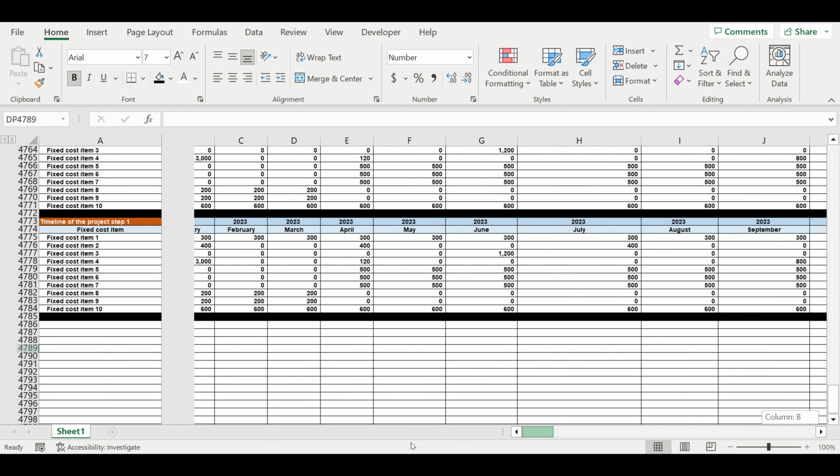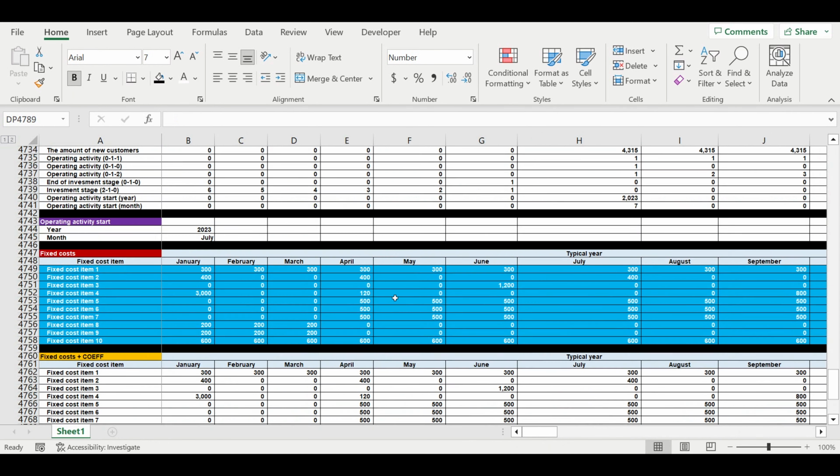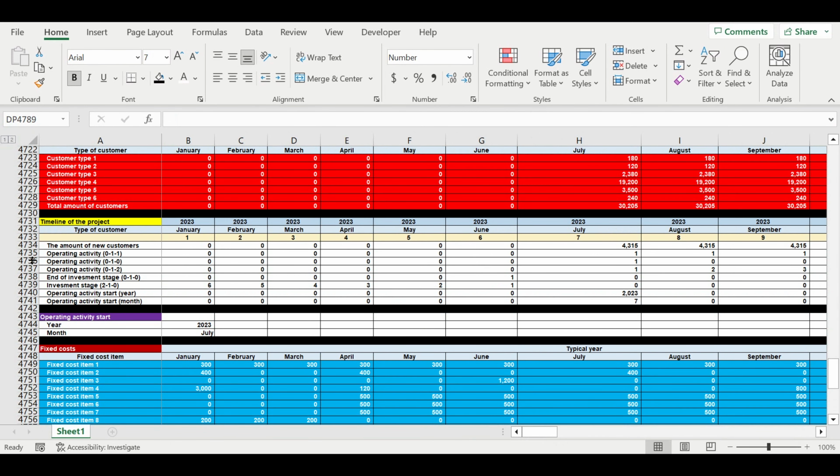So what we see here, if we go up, we will be able to see that our project starts in July 2023. Let's color this line, so we can see, because the first customer appears in July 2023. So now we need to crop our fixed costs and start them from July 2023. So what we are doing now, we will be copying this table one more time.